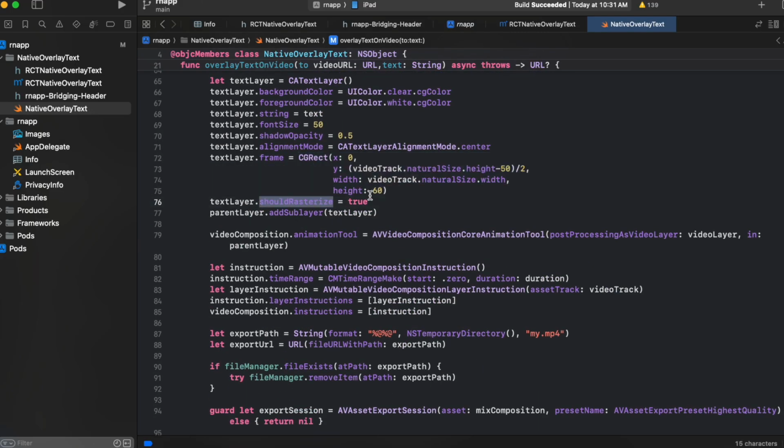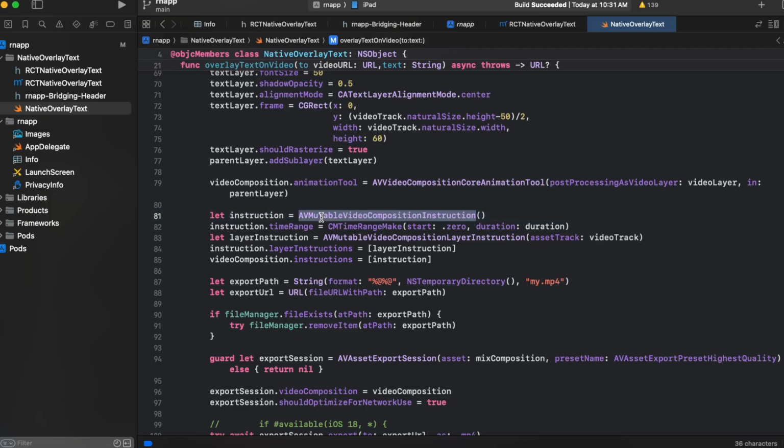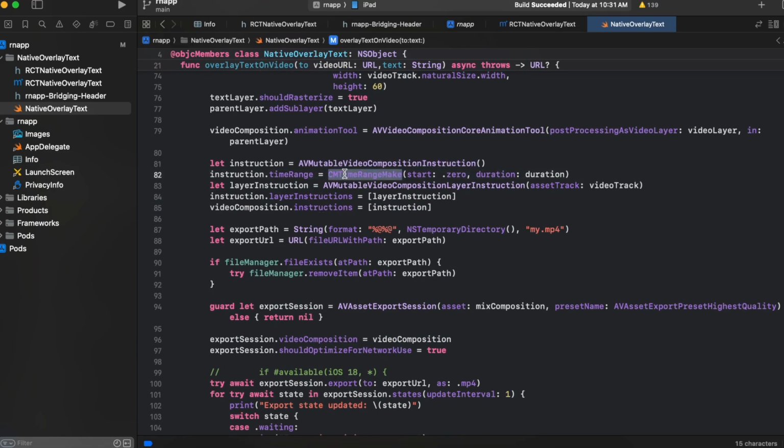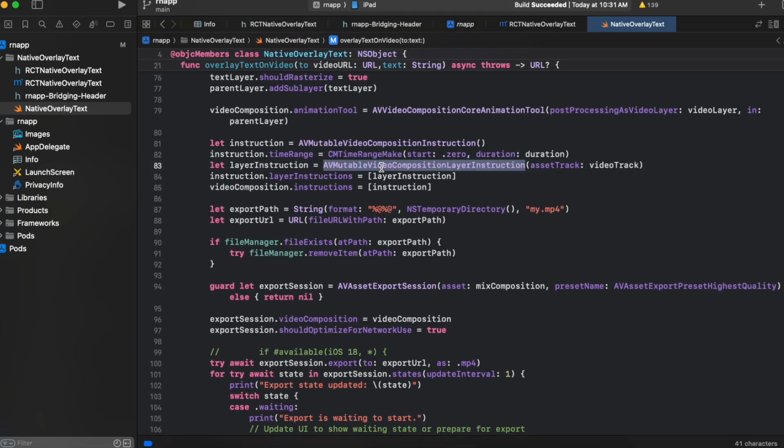Then shouldRasterize is true. And then we add our text layer to our parent layer. Then here we set the animation tool. Then we create an AVMutableVideoCompositionInstruction. We create a CMTimeRange. Then a layer instruction as well. Then we set the layer instruction as well as the instruction. Then we create an export path as well as an export URL.